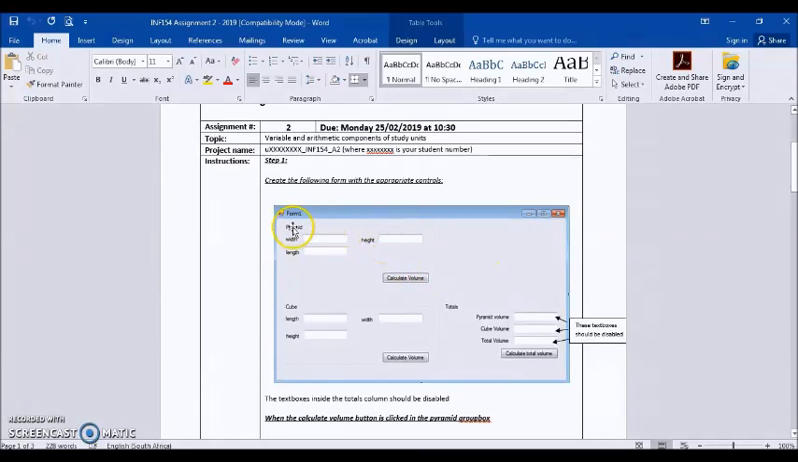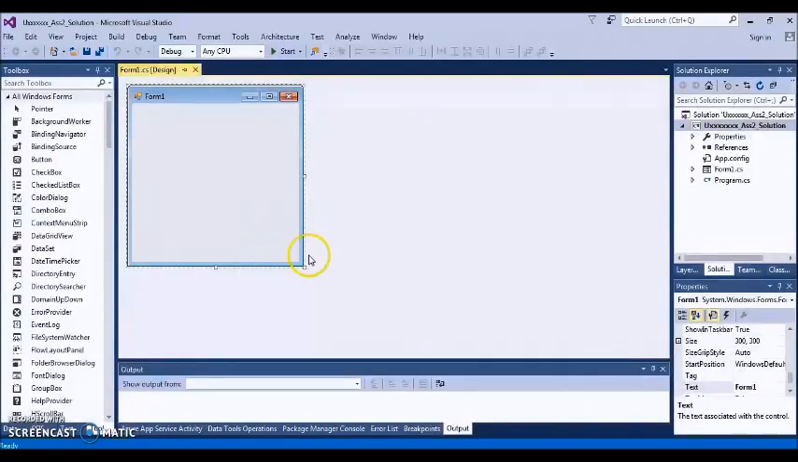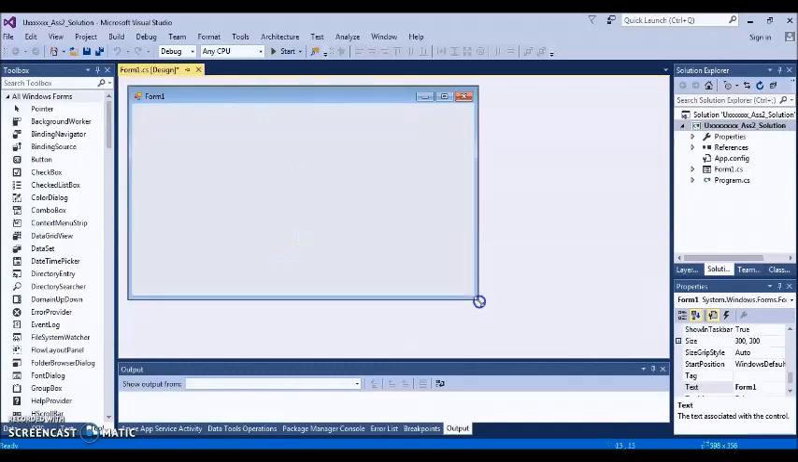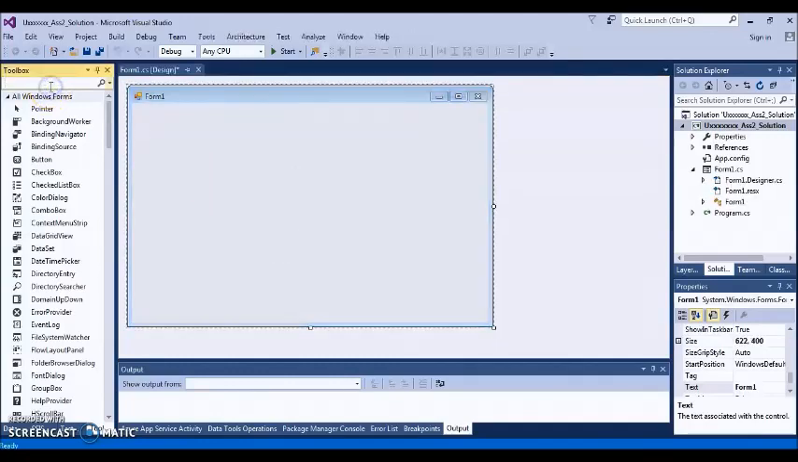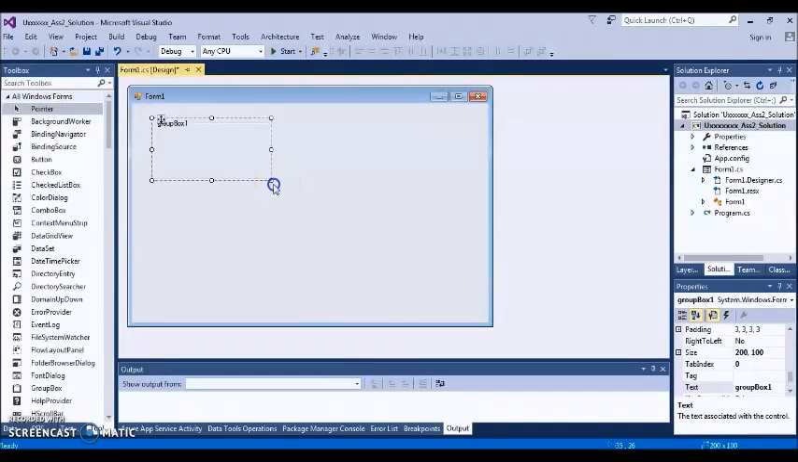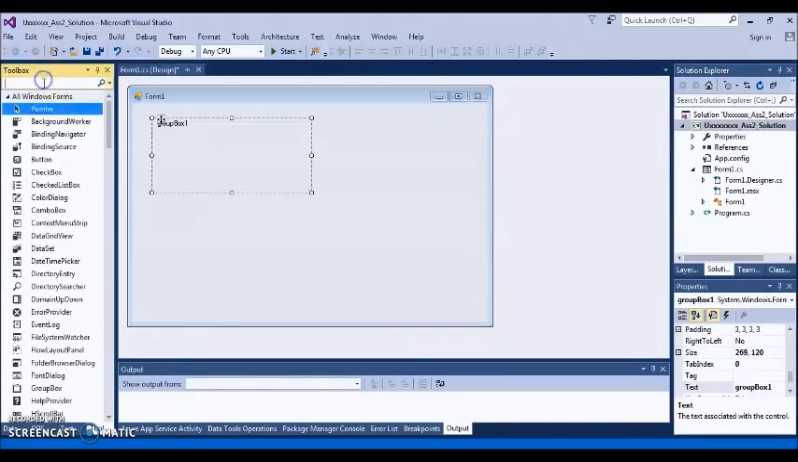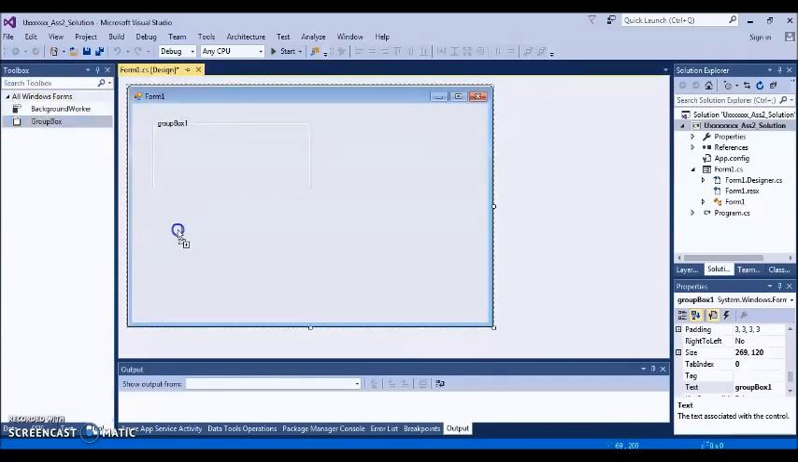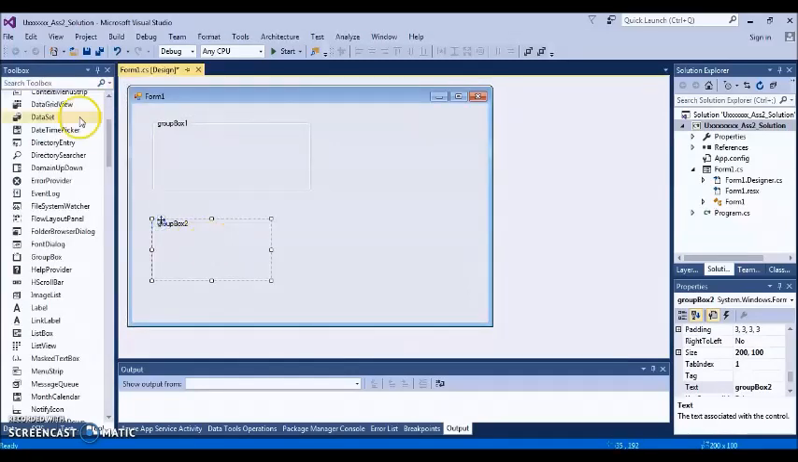You'll note that these are group boxes, labels, text boxes, and buttons. I'm going to be running through this very quickly, so just take note of that. First thing is resizing my form, grabbing the group boxes. A lot of you struggled with this, so just showing you, put the group box on first, and you drag the controls on top of that set group box.